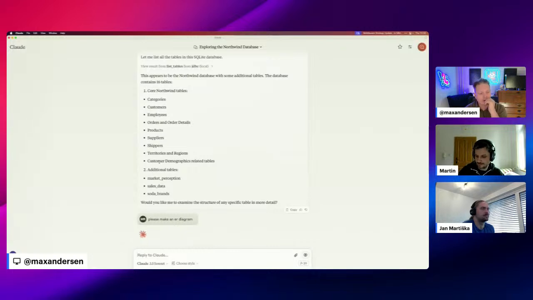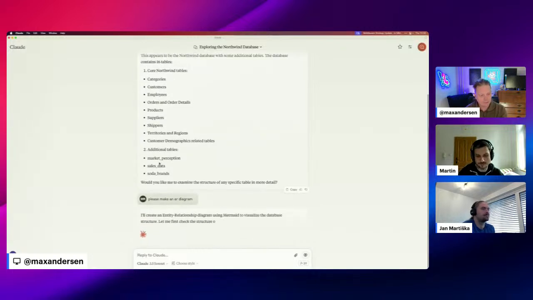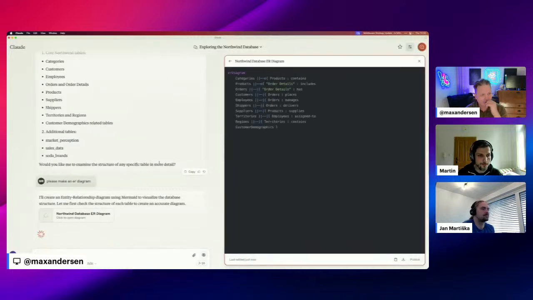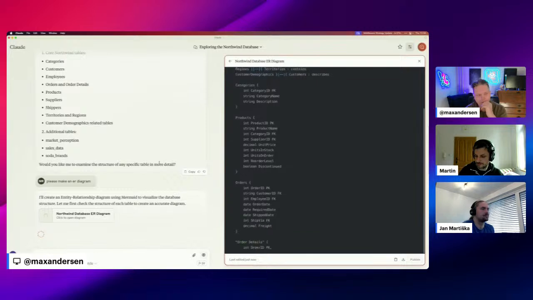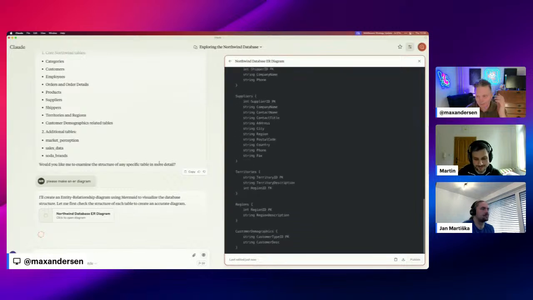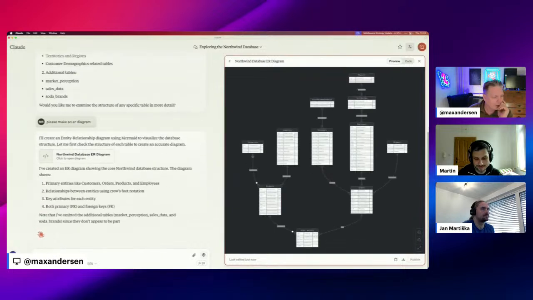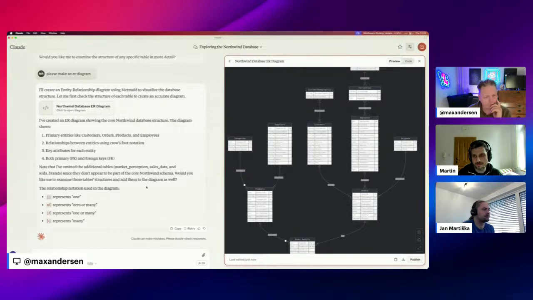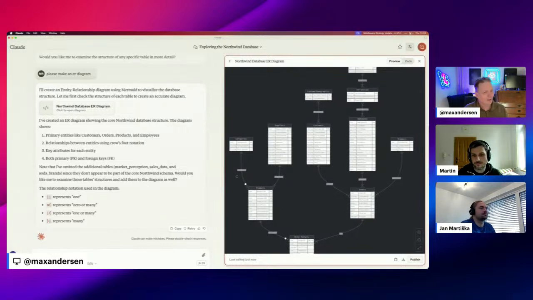One of the nice things with Claude Desktop is it has this visualization part. So in a few seconds, it should kick off on the right and generate a Mermaid diagram of, I think, a Northwind database, which is an old classic database layout. And boom, I have an ER diagram I can browse.